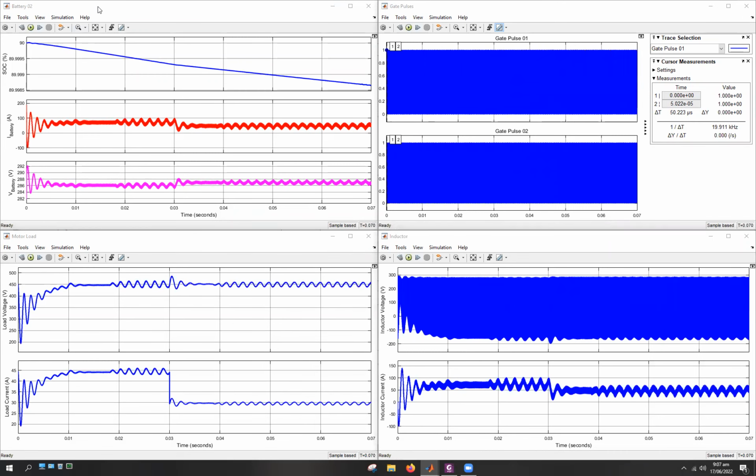Right, so on the screen, in the top left corner we have the battery parameters. The first one is the state of charge. The battery is initially charged at 90% state of charge, and then it is decreasing, and exactly at 0.03 seconds, where the load variation of 50% occurs, the slope of the state of charge decreases since now the load is drawing less current compared to before. So there is a change of slope that can be observed after 0.03 seconds.